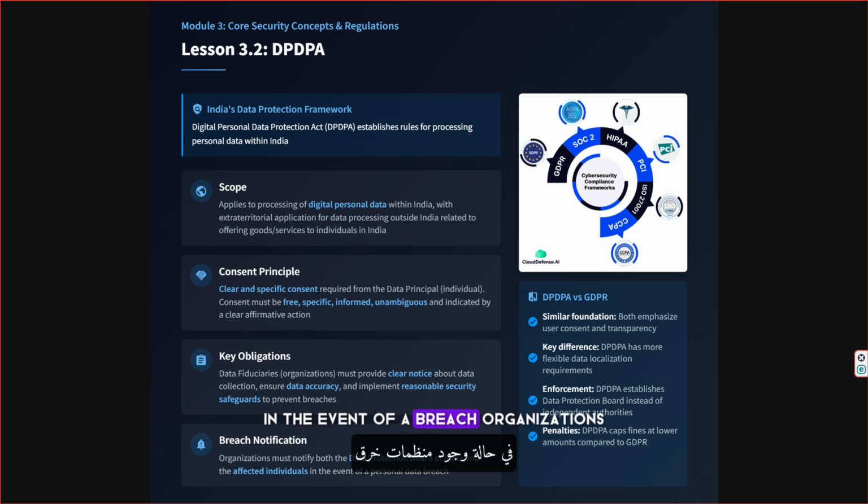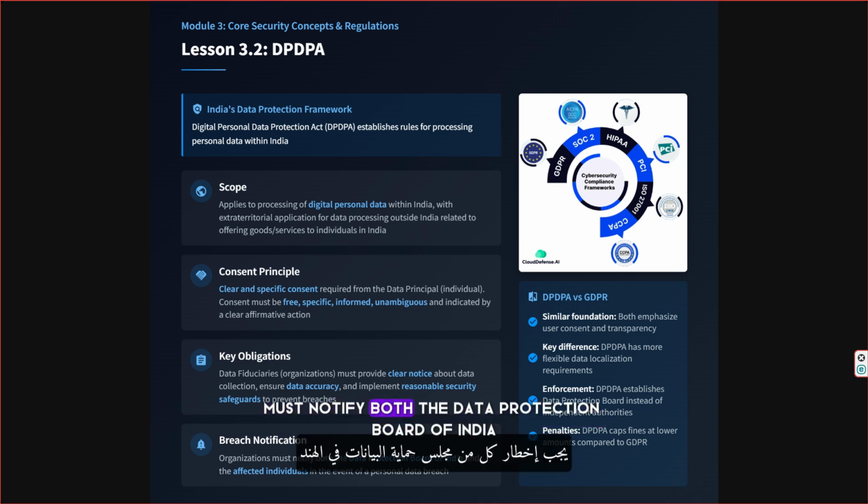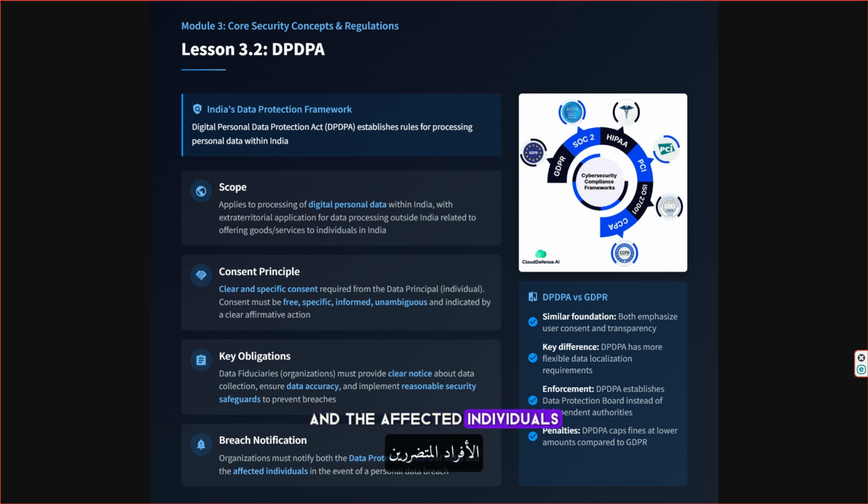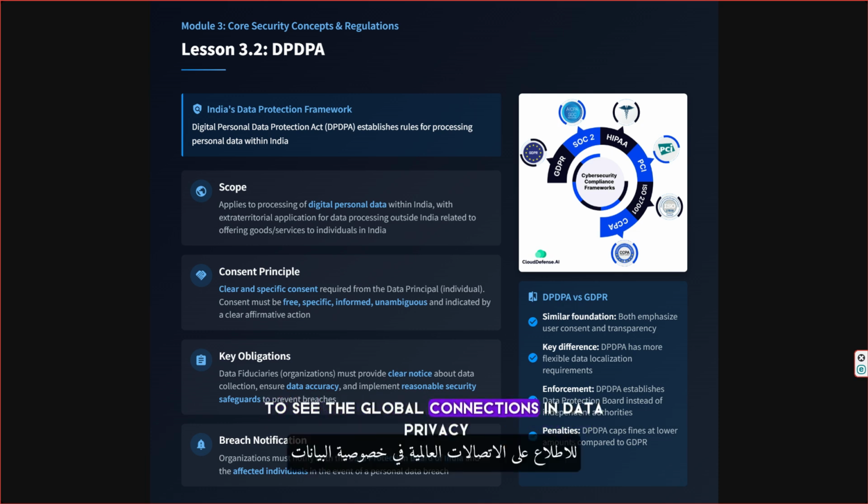In the event of a breach, organizations must notify both the Data Protection Board of India and the affected individuals. This is a great one to try yourself to see the global connections in data privacy.